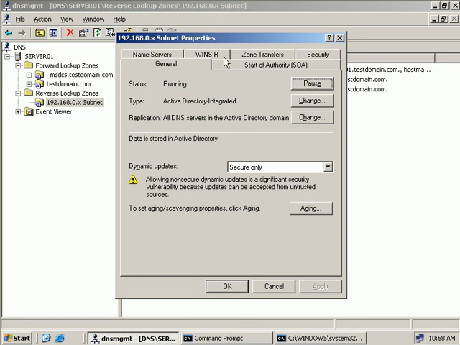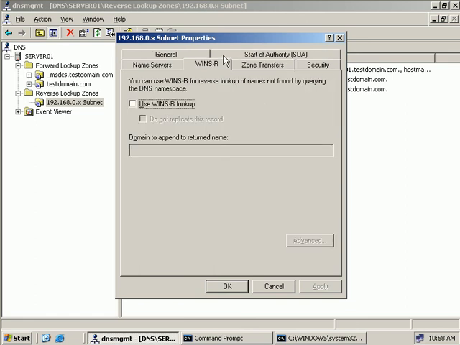The only difference exists on the WINS-R tab. Now on this tab, we can specify a WINS server to provide further resolution for reverse queries which are not found in the zone. But WINS isn't indexed by IP addresses, so the DNS service cannot send a reverse name lookup to WINS to get the name of a computer by sending it an IP address.